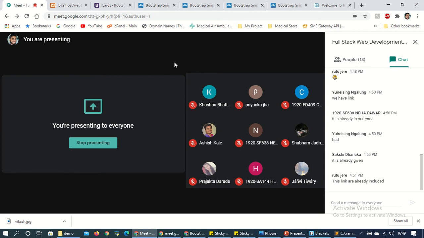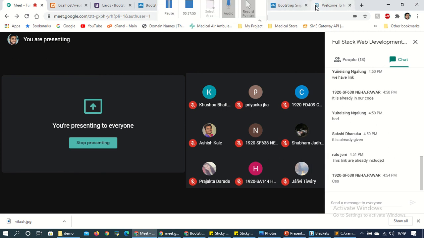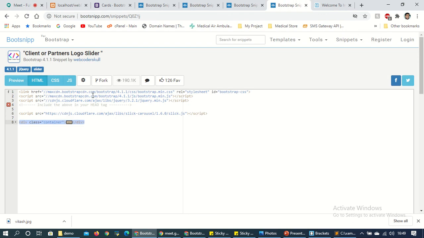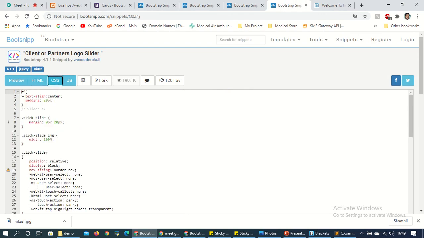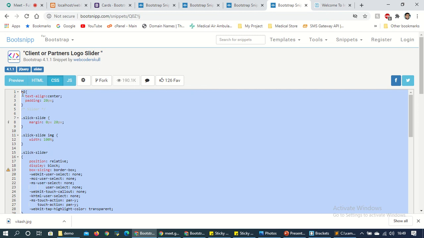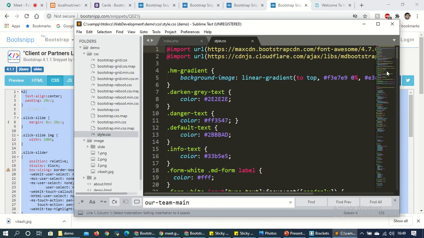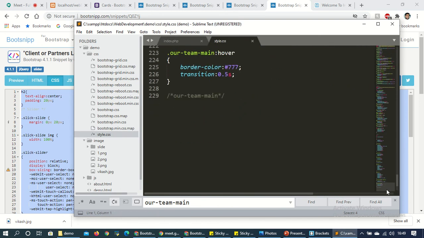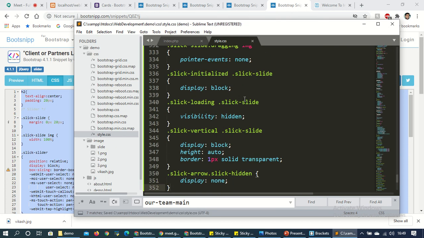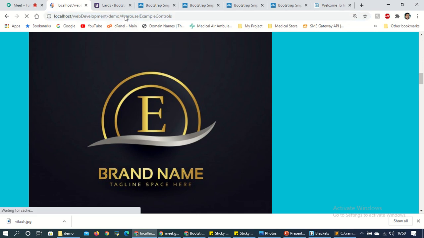Can anyone explain? Yeah, CSS. So here we have CSS. Now I'll copy this CSS. Just copy, and then where will I put it? I'll put it in this style.css at the bottom. Okay, so after this, again here I'll give a comment for clients. Okay, and just paste. Yeah. So now let's see.